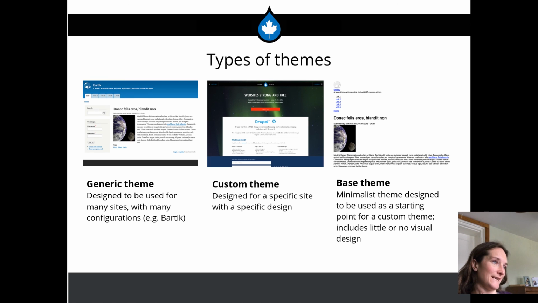And then on the right, we see a base theme. And a base theme is really minimalist. It's designed to be used as a starting point for a custom theme, and it includes little or no visual design at all. So you can see a screenshot there. That's what happens if you use Drupal 8's classy theme. You see just plain text on the page.